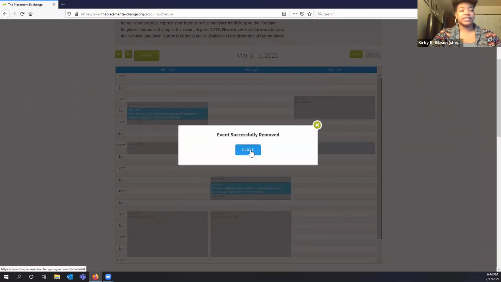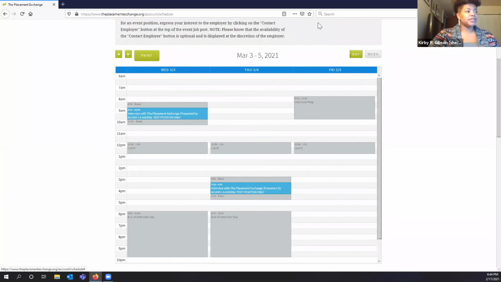And then it'll say event successfully removed, and it'll then remove it from the calendar.